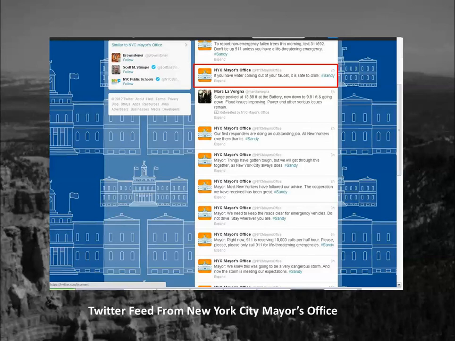The New York City Mayor's Office put one here that said, "If you have water coming out of your faucet, it's safe to drink, hashtag Sandy." In a time when public panic could have been at an all-time high, having the New York City Mayor's Office be that confident in its drinking water to put that out there is a great reassurance for people. That's one of the first things people are going to panic about in an emergency: whether or not they're able to get water. Knowing that the water coming out of their tap is safe is incredibly reassuring and a great way for the New York City Mayor's Office to communicate that to the citizens of New York City.